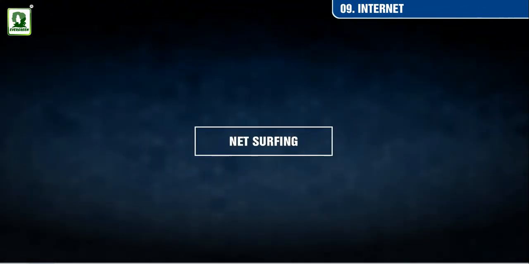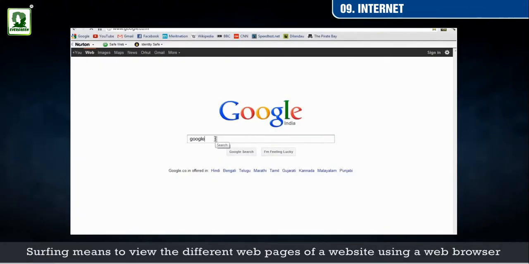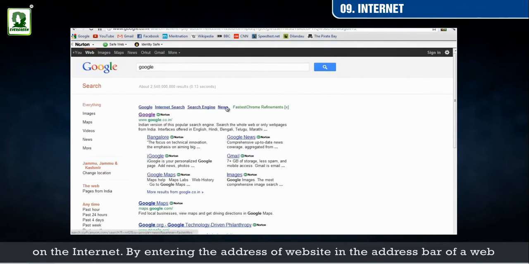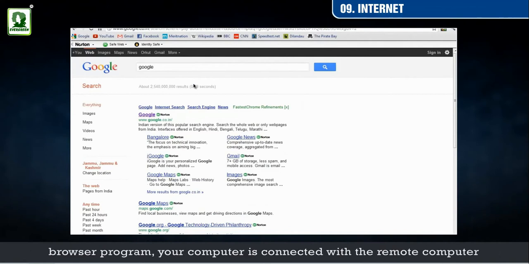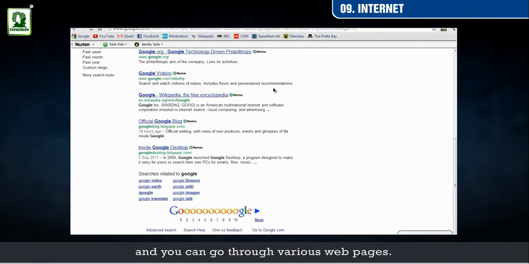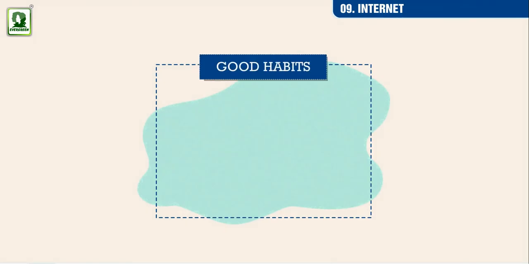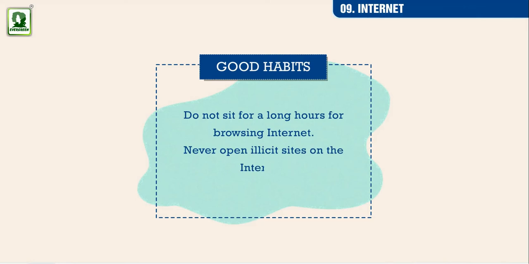Net surfing. Surfing means to view the different web pages of a website using a web browser on the internet. By entering the address of website in the address bar of a web browser program, your computer is connected with the remote computer and you can go through various web pages. Good habits. Do not sit for a long hours for browsing internet. Never open illicit sites on the internet.